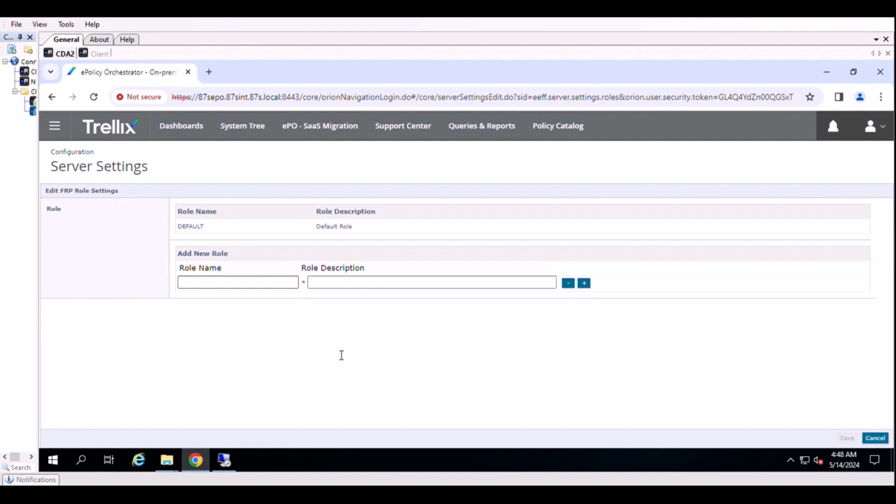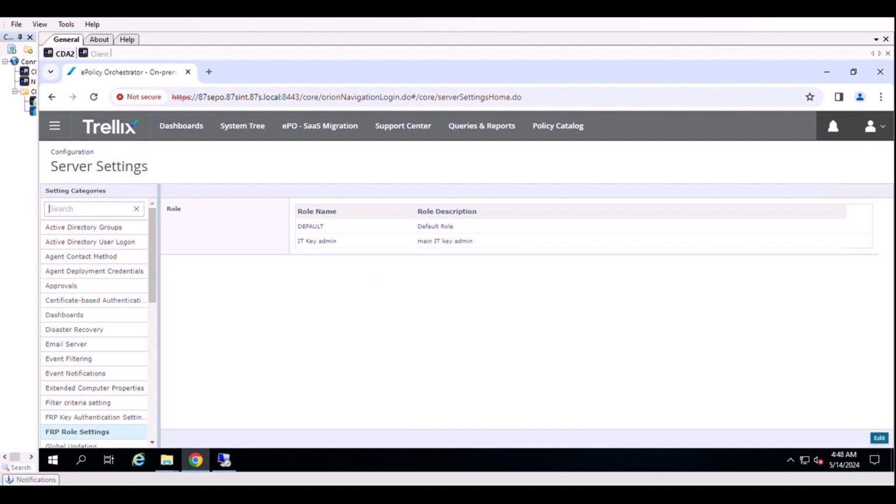Next thing would be to edit and then to add a new role, and we will call it IT key admin, giving it an appropriate description as well. We then save that. Once we've saved that, you'll note the IT key admin available on here.